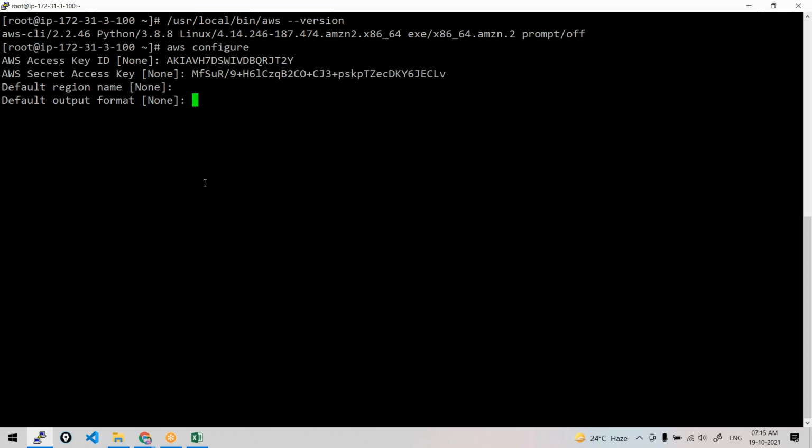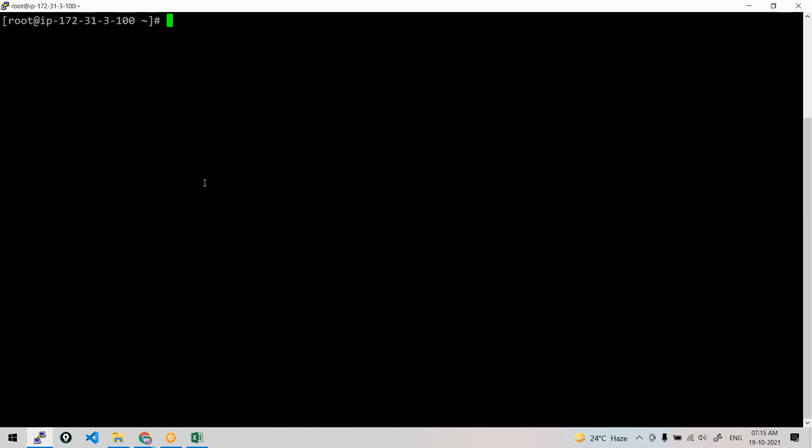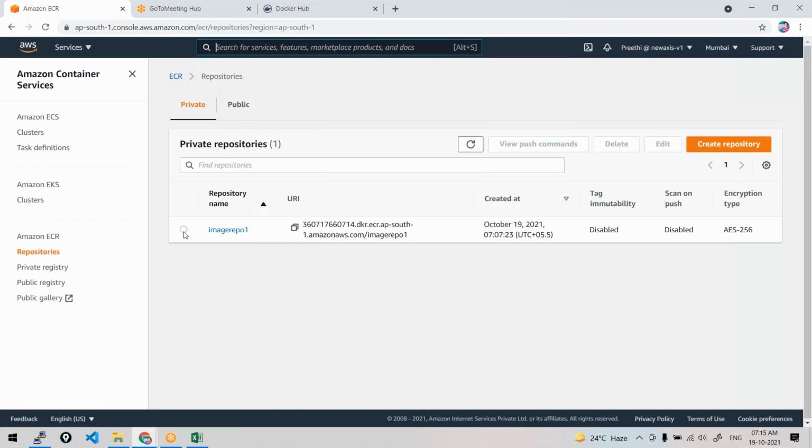Default region, you can just leave them. Done, it is configured actually. Now you are authenticated. You are allowed to connect your AWS account. Now again, get the AWS Elastic Container Registry service login.